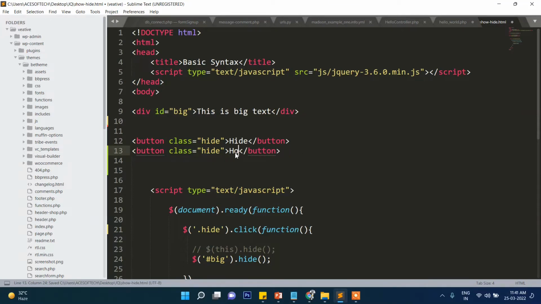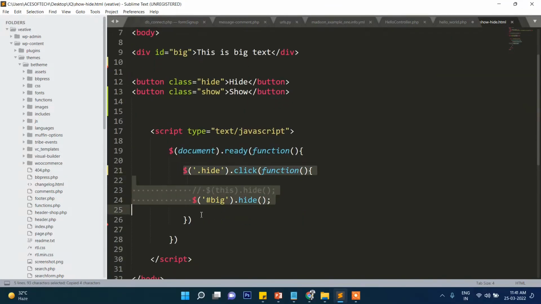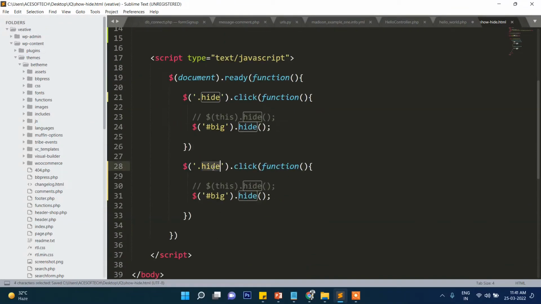And here as well, show. Remember this is case sensitive. So now again let's copy this and change it to show. Here as well, show.